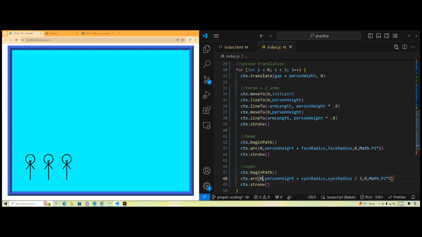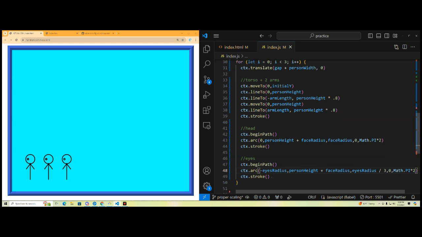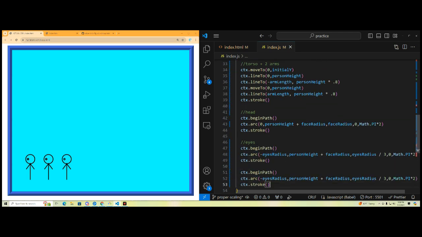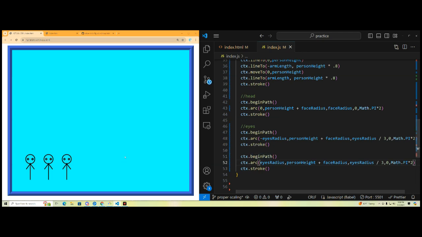How do we move it on the left side, right? What happens if we move it by negative eyes radius? Cool, right? And this should be plus eyes radius. What? It's not looking correctly. What if I do plus face radius? Perfect, right? Now the eyes are correct. And since the left eye is correct, the right eye is just the opposite. Perfect, right? So now all we need left is the mouth.